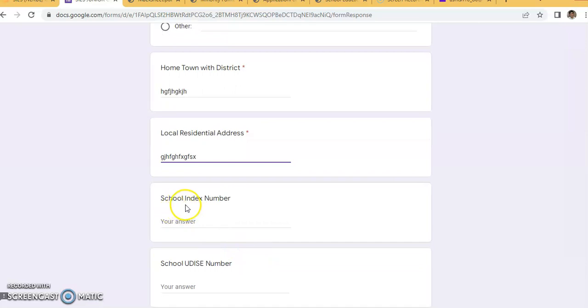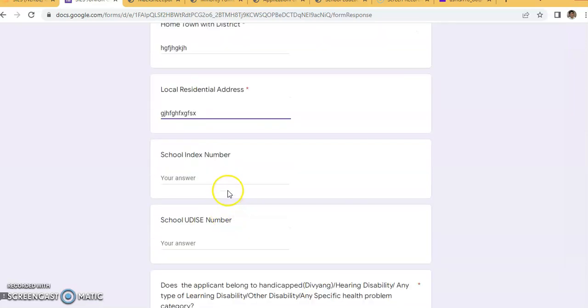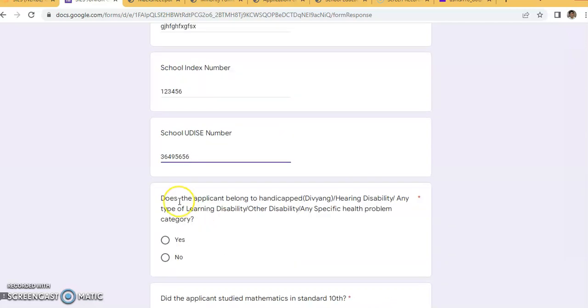Here you have to mention your school index number, and here you have to mention your school UDISE number. Now you have to mention whether the person is handicapped, or if you have any hearing disability or any kind of disability, you have to mention yes or no, and if yes, then you have to bring a document supporting it.